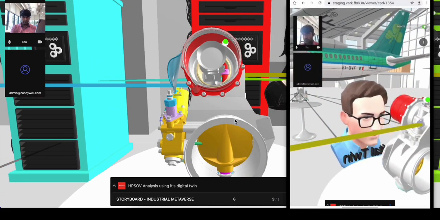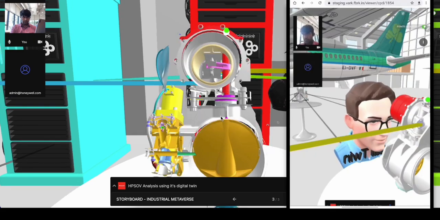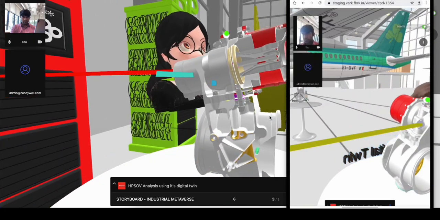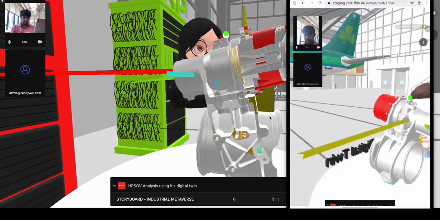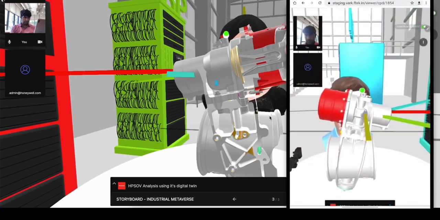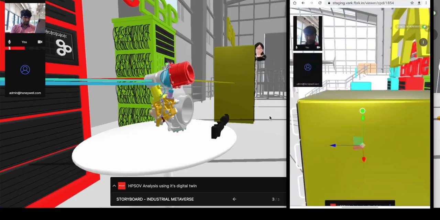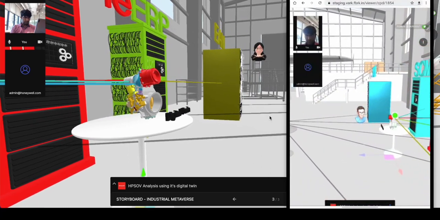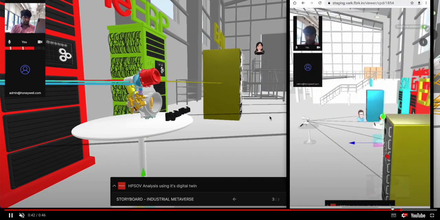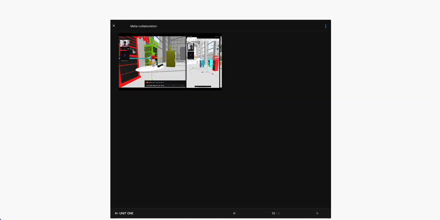The intent is for people from different parts of the world to be able to collaborate in the same metaverse environment and look at the same asset or data or other critical information necessary to make decisions easily, quickly, and seamlessly. This concludes our first use case, and we'll move on to the second one now.